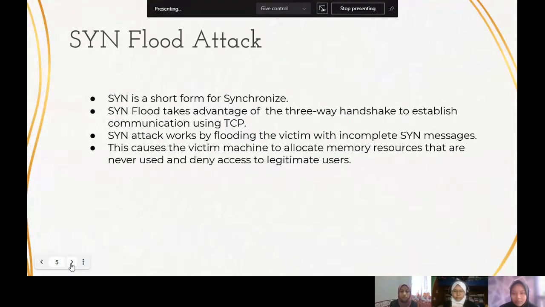So what is SYN? SYN is short form for synchronize, and it takes advantage of the three-way handshake to establish the communication using TCP. A SYN attack works by flooding the victim with incomplete SYN messages. This causes the victim machine to allocate memory resources that are never used and deny access to legitimate users.